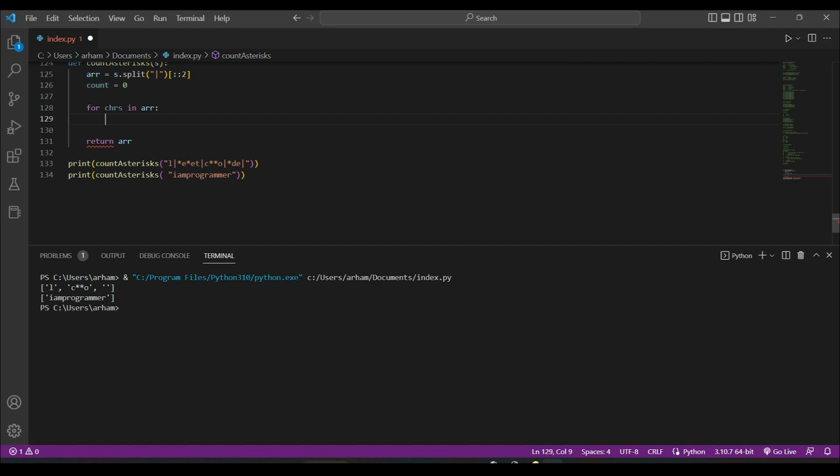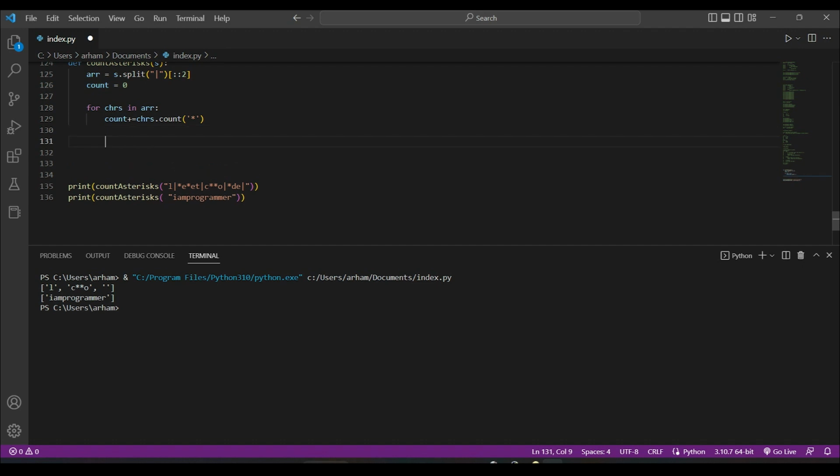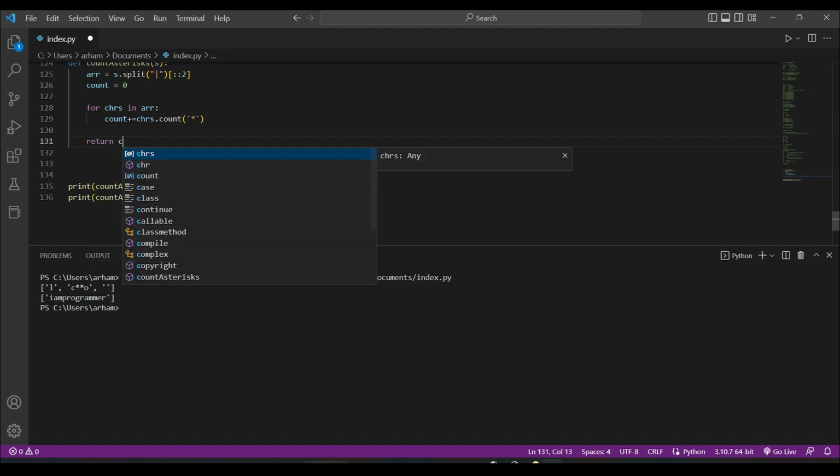For that I have to check in that. So I will say count is equal to 0. We will be using the count function to count the asterisk. So I will say count plus equals chars dot count star. What it will be doing here is counting the number of occurrences of a star. Then I have to return count.